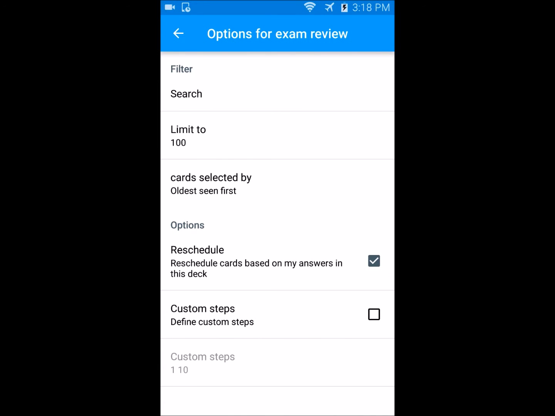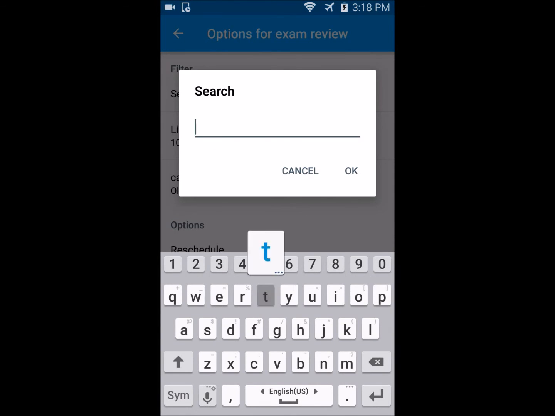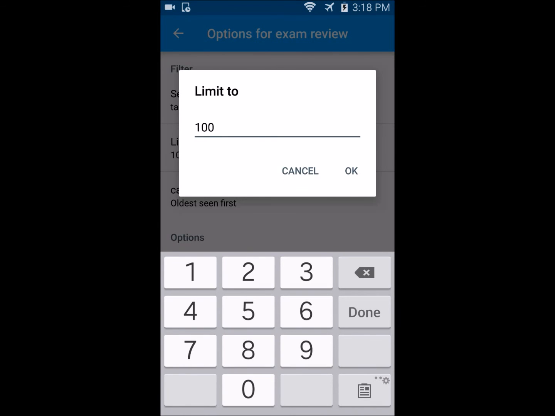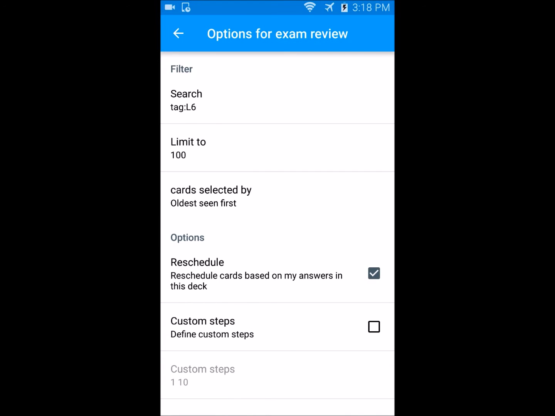You can specify what type of cards you want to study. So that's the first button where it says filter. Click filter search, and let's say you want to study all the cards in chapter 6. We type in tag L6, then okay. You can limit the number of cards you want to see. So we could do far less than 100, whatever you want.